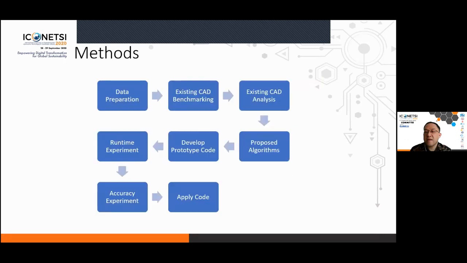The methods used in this research are, first, we prepare data, and then we perform benchmarking on the existing computer-aided diagnostic. Then we perform analysis on its code and propose algorithms. After that, we develop a prototype code and perform a runtime experiment to see the improvement in runtime. We also do an experiment on accuracy to see whether it is reducing the accuracy or not. Then the code will be applied if things are better.